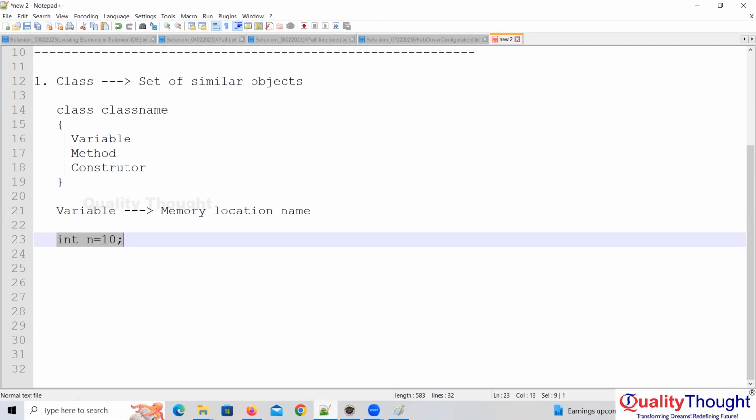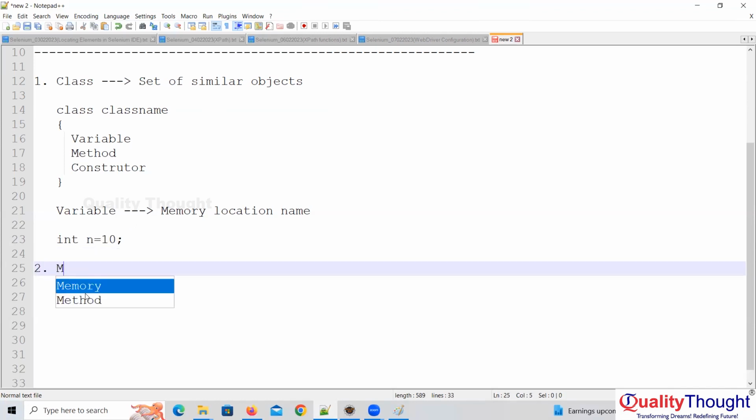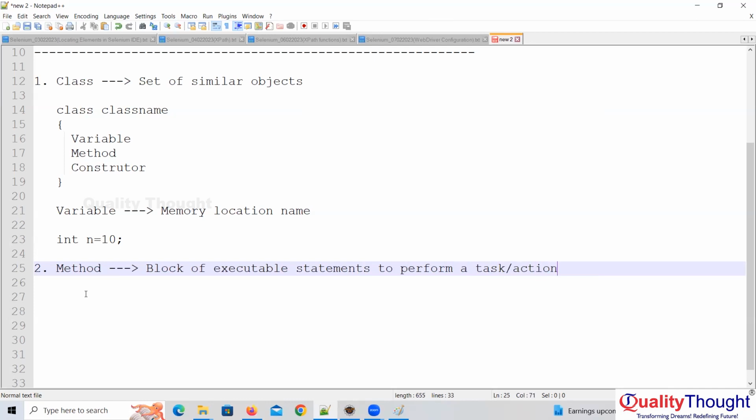Then what about methods? We discussed three words: method, variable and class. What is a class? A set of similar objects. How to define a class? Class name. It consists of variables, methods and constructors. What is a variable? A memory location name. Then what is a method? A method is nothing but a block of executable statements to perform a task or action. To perform a task or action, we need a method.